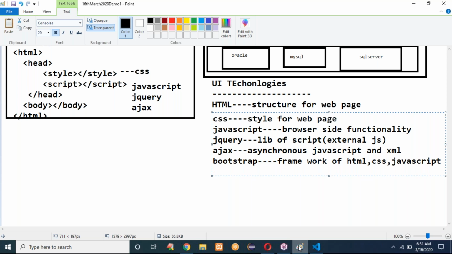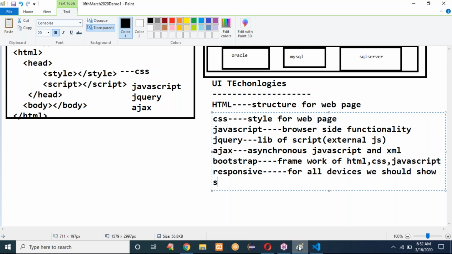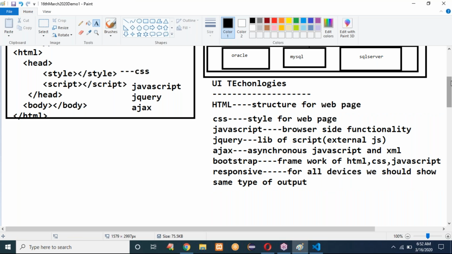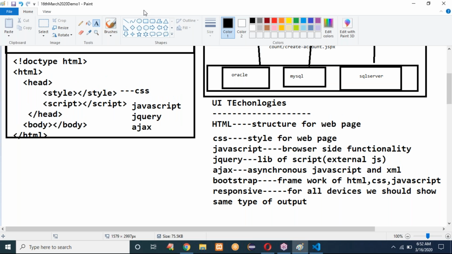Responsive design. Responsive is nothing but, for all devices, we should see the same type of output. In all devices, if we want to show the same type of output, we can call it responsive.